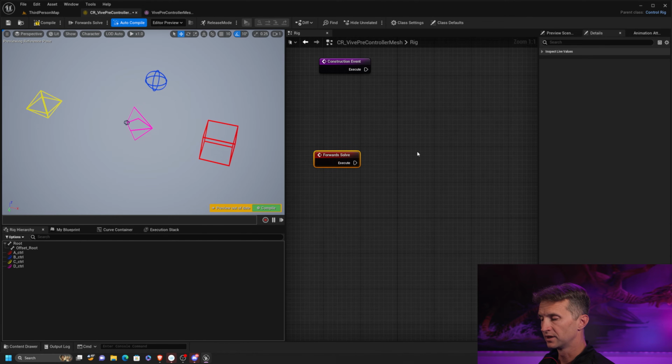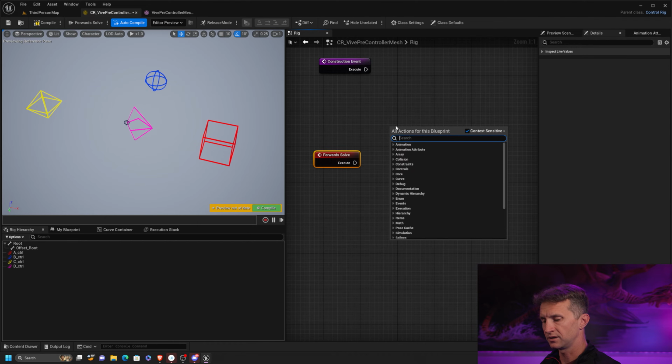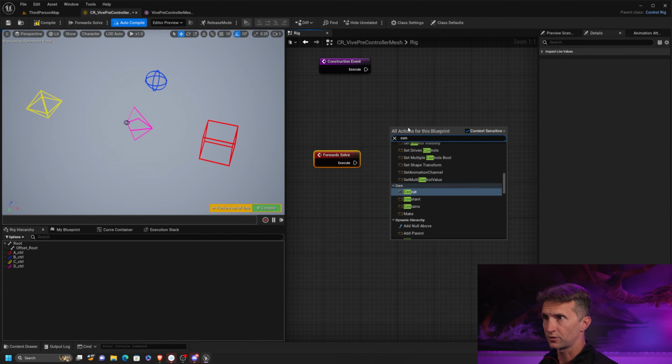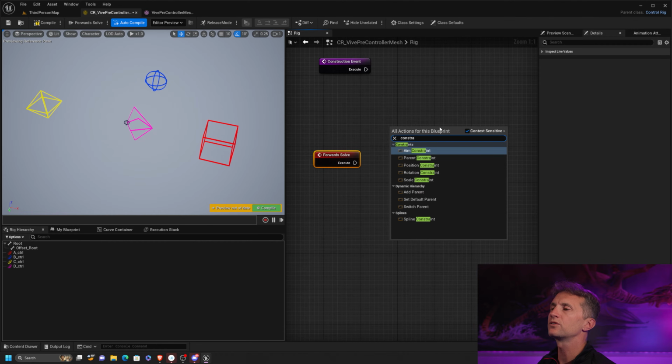Now, as I explained, a constraint allows us to bind one object to follow another object in some way. If we right-click in our event graph or a rig graph and we type the word constraint, you'll notice a whole list of constraints come up. We have aim constraints, parent constraints, position, rotation, and scale. So, as with the description that I gave you already, a constraint will constrain one object to follow another one. If we're going to do that with a position constraint, we are binding the position of one object to follow another. Rotation of one object to follow another, etc.